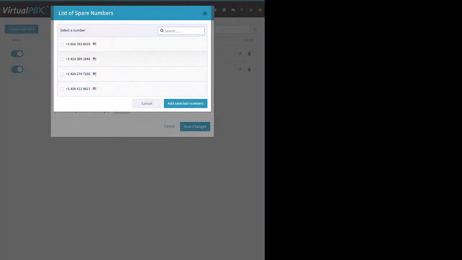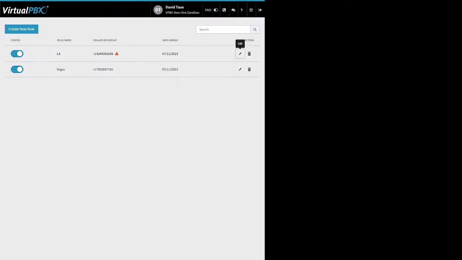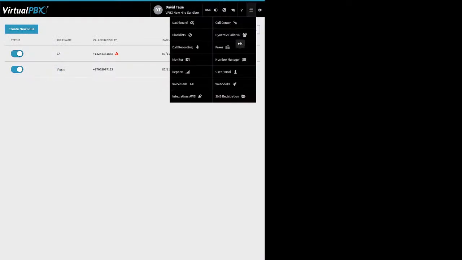Select the phone number. So I'll select this number here. So now whenever my staff members dial *951, then area code and phone number, the system will automatically change their outbound caller ID to this 424 phone number. This one's a little harder to use, but it might be necessary if you have to change to several different caller IDs within the same area code, for example.